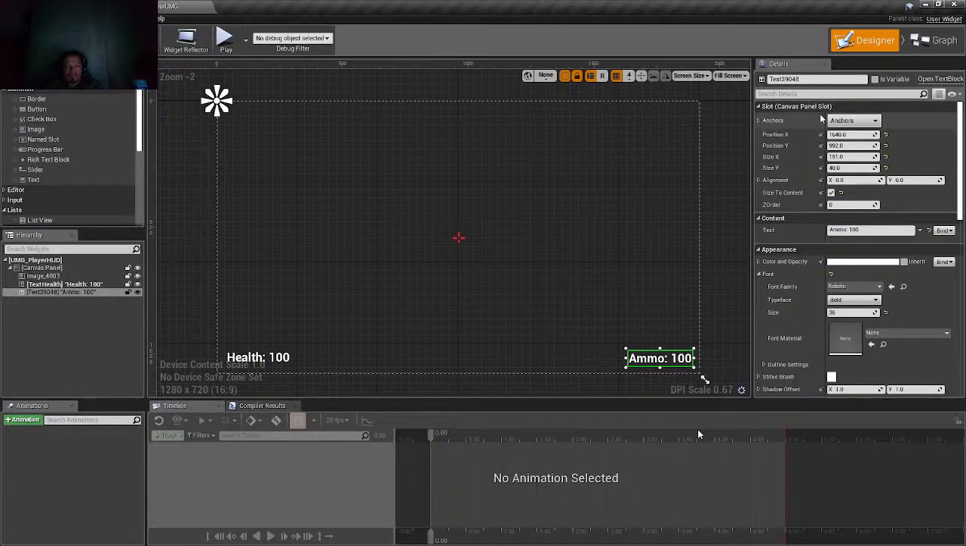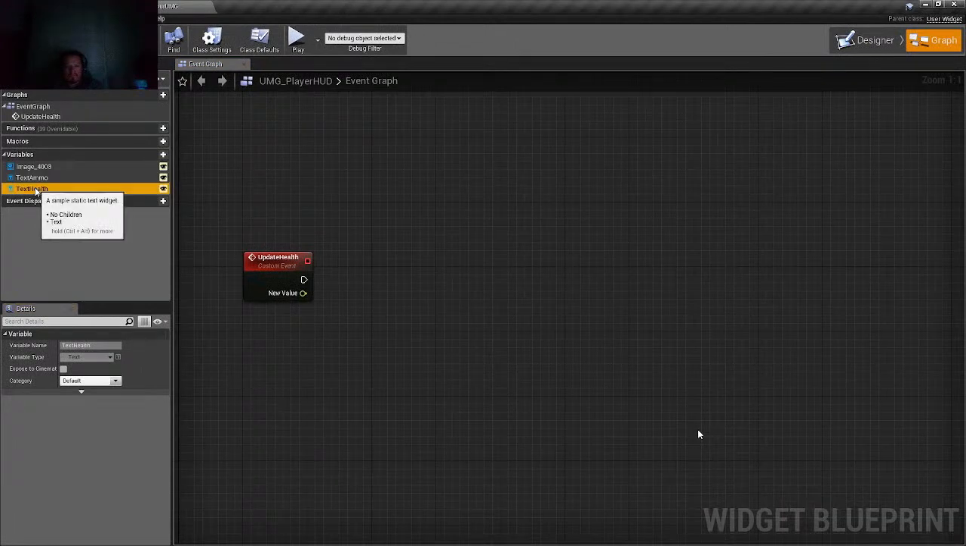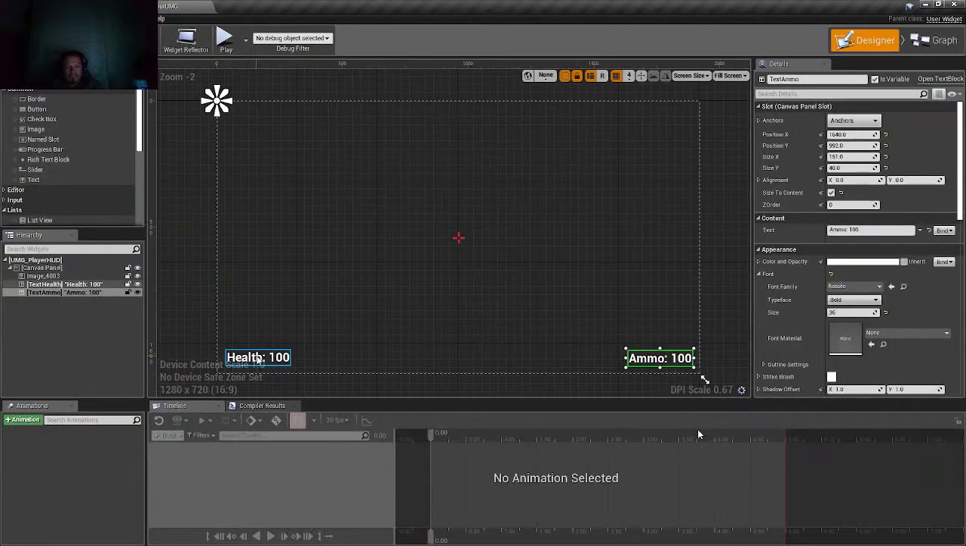And let's go to ammo, and we'll do the same thing. We'll call this one text ammo. Make sure we check is variable. We'll compile it. And now we have two variables we can play with, text ammo and text health. Each one of these is a reference or a way of finding this exact value, this health and ammo. And we're going to want to change the text property.